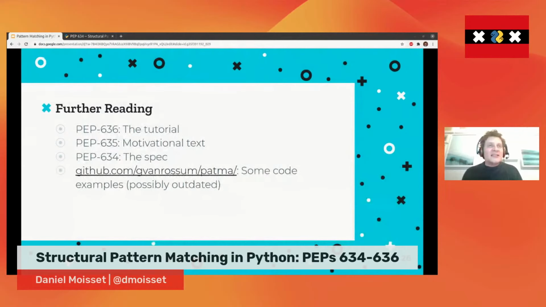So yes, I recommend you look at the three PEPs, which have different purposes. In this repo from Guido, he has added some code examples of different applications, which are quite interesting. There's an expression evaluator with a parser, which is quite nice, and an expression simplifier. Some of these examples were written for the first version of the PEP, so they may be slightly outdated, but take a look at those if you like.